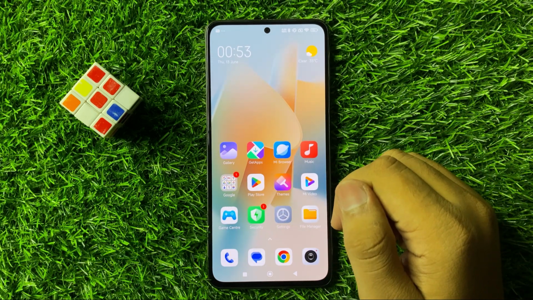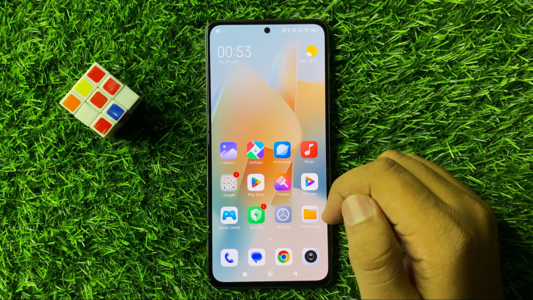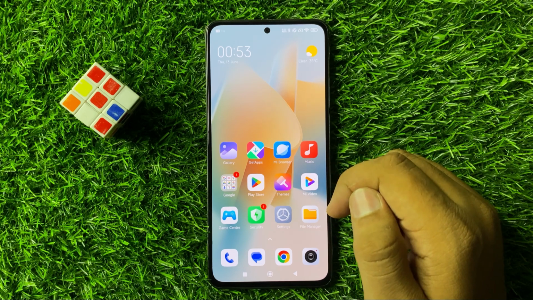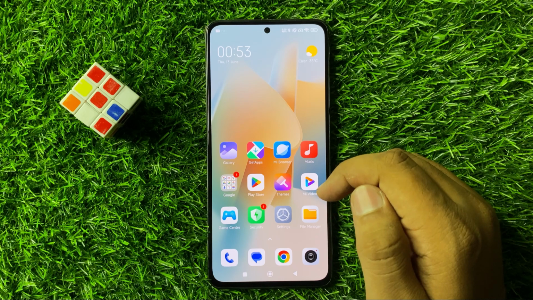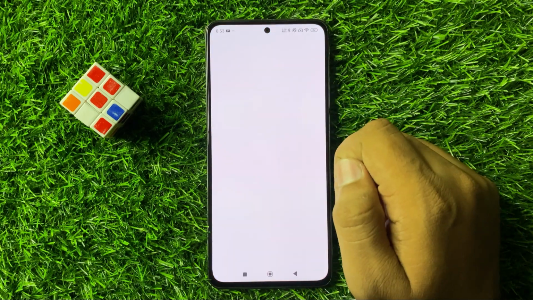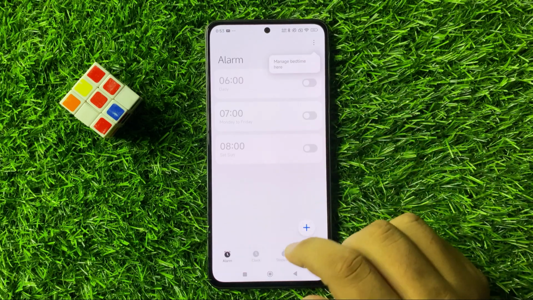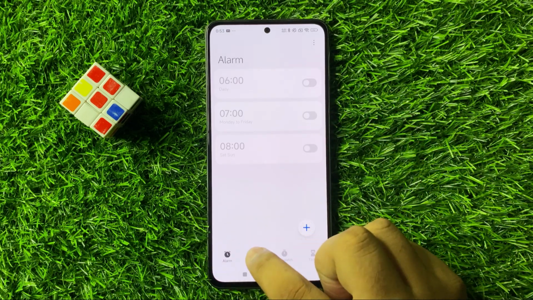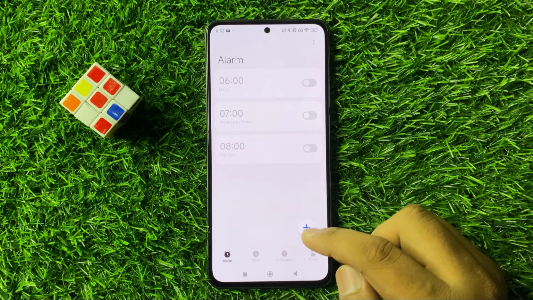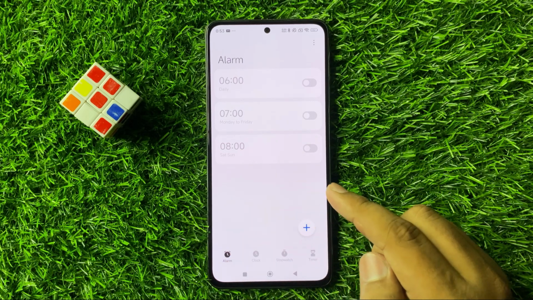In this video I will show you how to set up alarm clock on Redmi Note 13R. So first of all, open clock app. Now after opening the clock app, go to the alarms tab, and in the alarms tab click on this add icon to set up a new alarm.